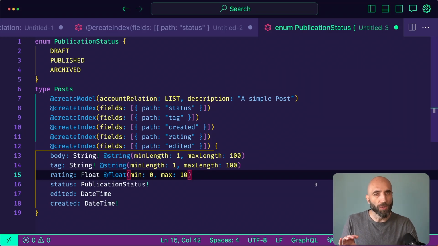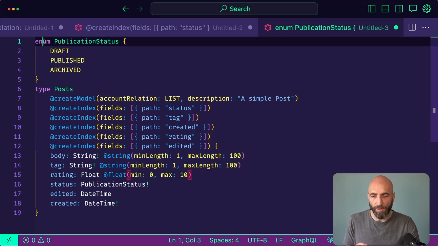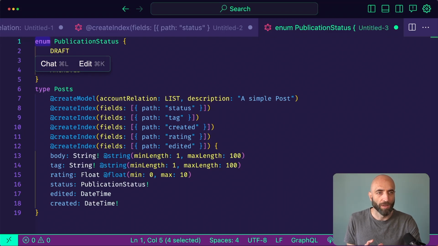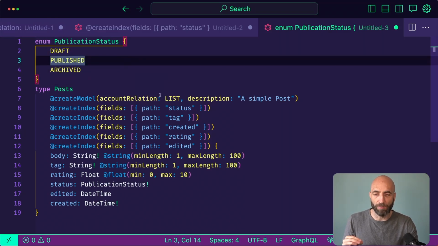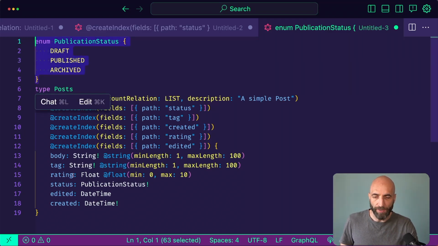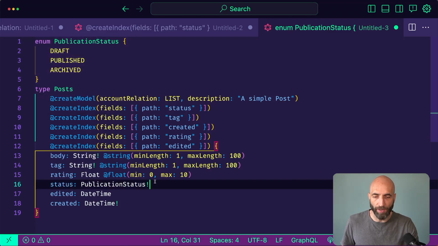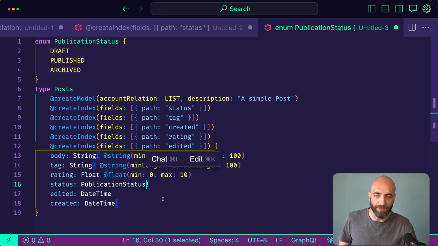You'll notice a few new things here. The first one is this enum type publication status. We know that the publication status can have only a few values. So we are listing them here and creating a new field having draft, published, or archived. So we are limiting the options of this field to only these three statuses. Once we define this, we then add it here and make it mandatory with the exclamation point.